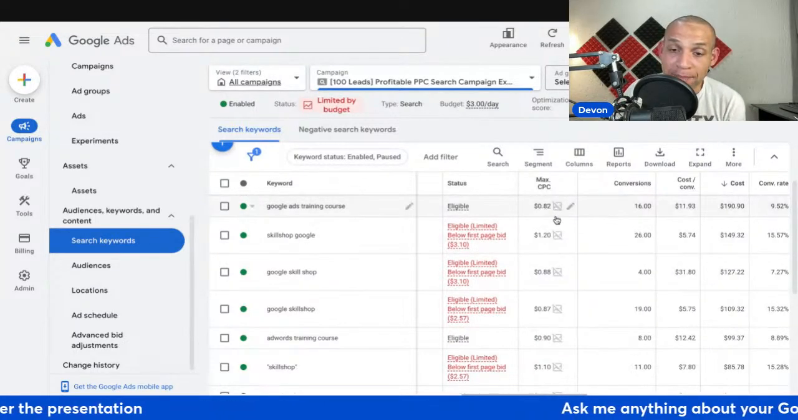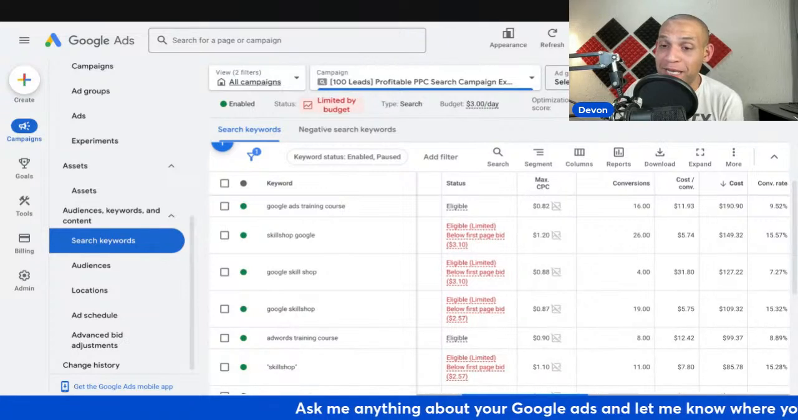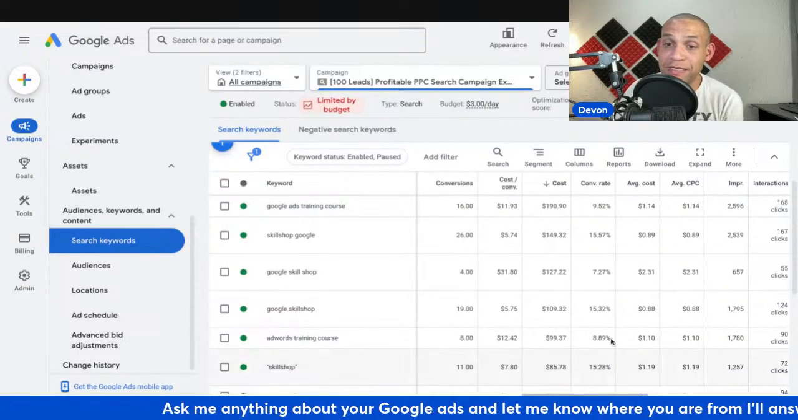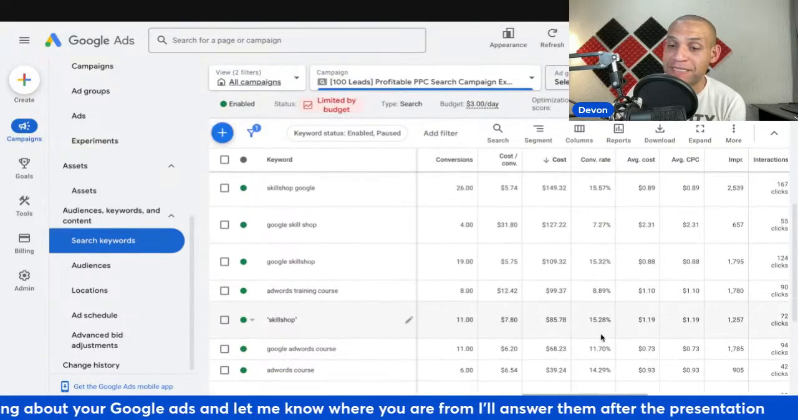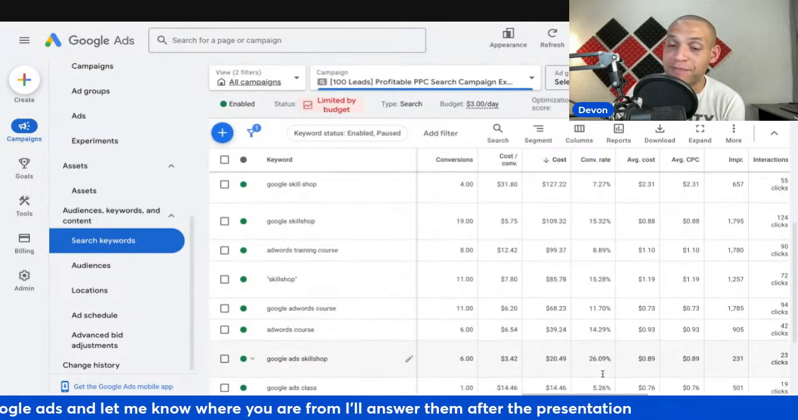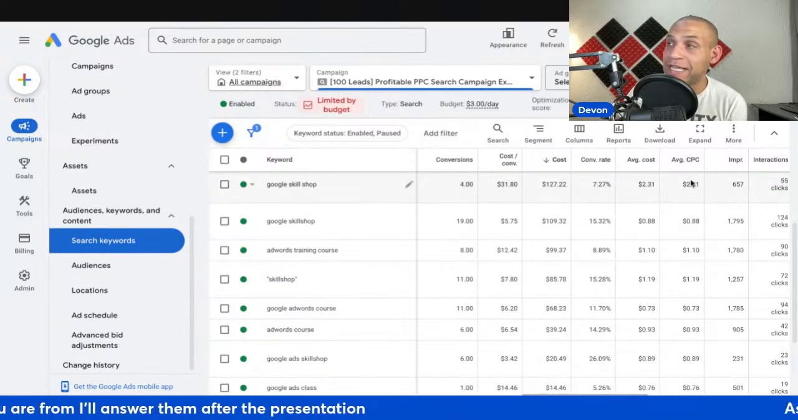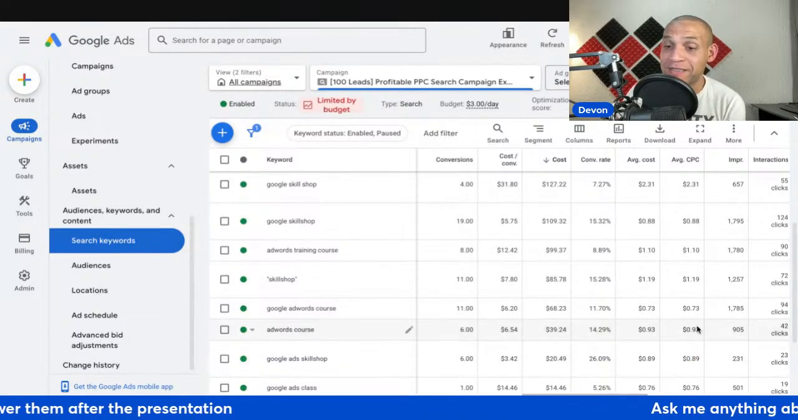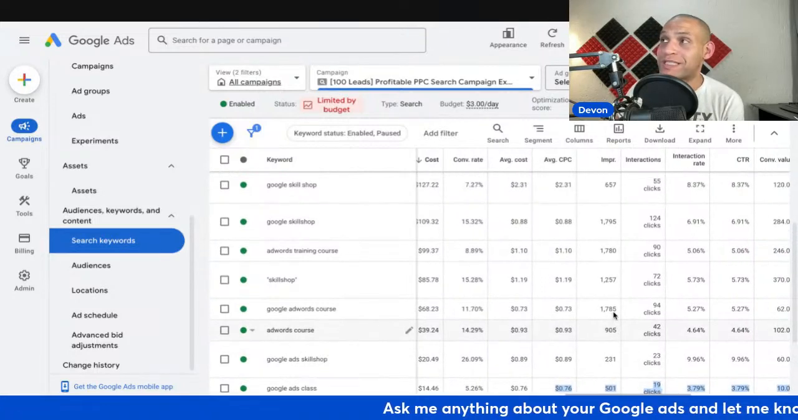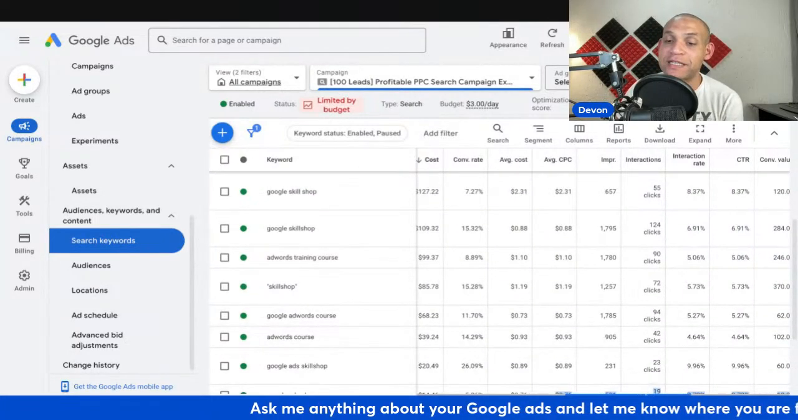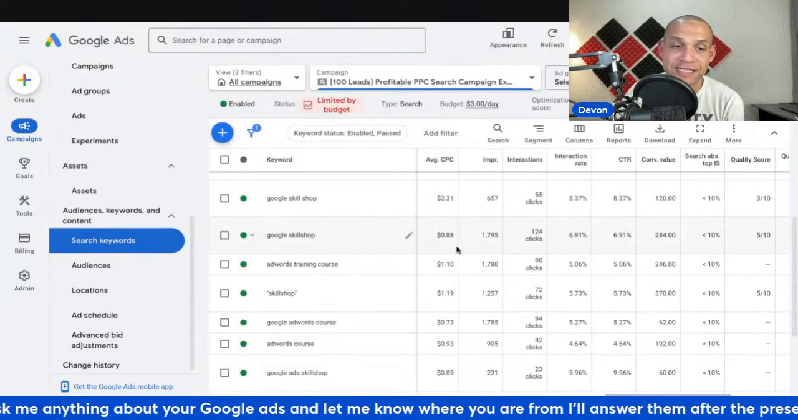And I'm underpaying over here. All of these red messages over here, I'm underpaying, but look at my conversion rates: 9%, 15%, 7%, 15%, 8%, 15%, 11%, 14%, 26%. And yet I am paying peanuts. That's what you want to do with your Google Ads. That's how you're going to get good results. That's how you're going to get cheap leads.